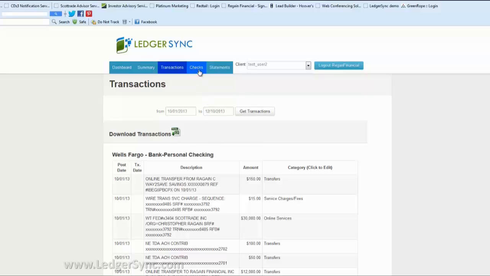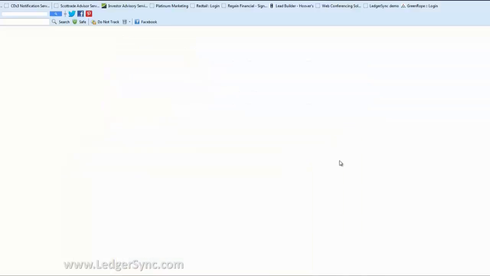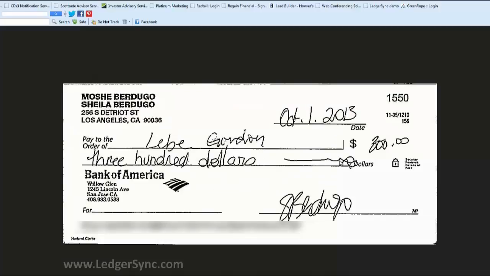The Checks tab is extremely innovative. You no longer have to ask your clients for copies of the check images. Here, all the checks are downloaded, and you can simply click the button that says Open Check, and an image of the check is going to open up for you so you can see who the check was made out to and execute your bookkeeping without any delay. This is available for all accounts, all clients, as many accounts as they set up.